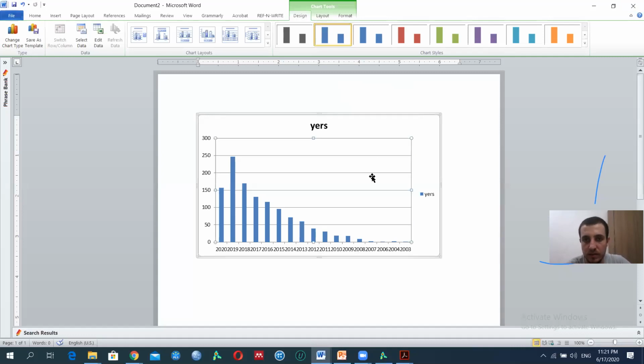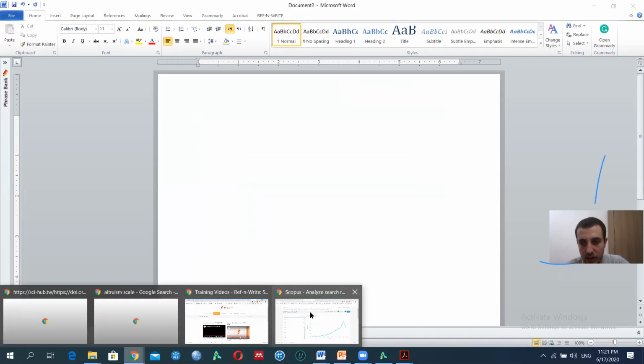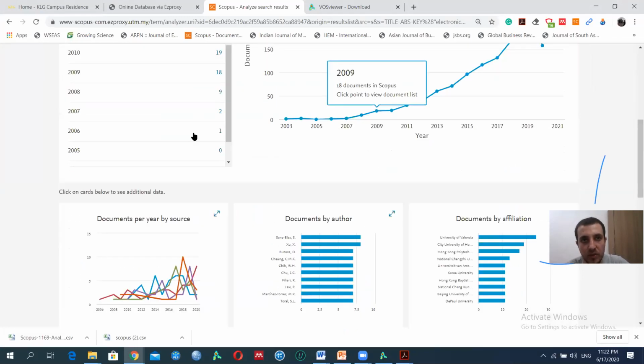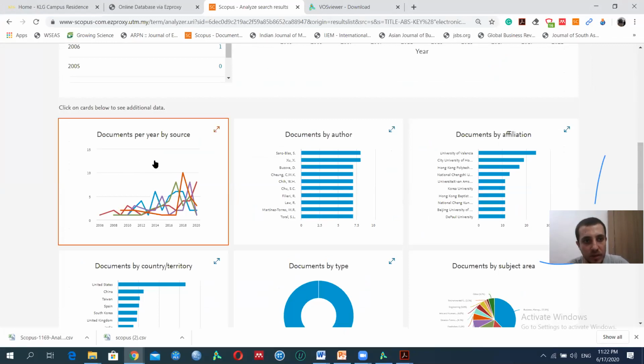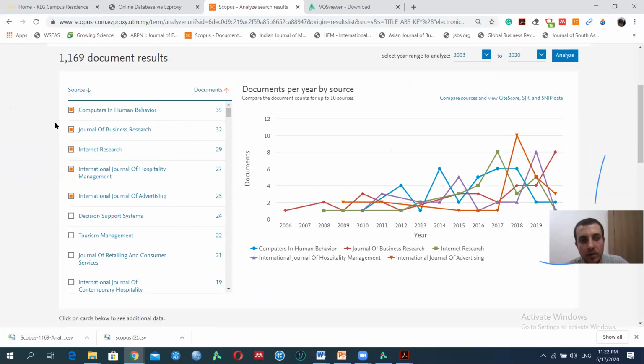Okay, so this one is done. Let's go back to our lecture here. After we make this documents by year, we go to the left side. You see documents per year by source. We go to it. That shows the most interesting journal per year according to the topic. For example, for my topic, the highest journal working on it is Computers in Human Behavior.